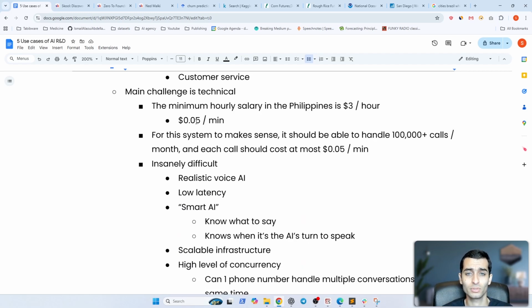The main challenge with this project is technical, because let's say you have a US call center that employs 1,000 people from the Philippines, and all of those people are paid $3 per hour. So if we convert that into minutes, it means 5 cents per minute. So for this system to make sense, it should be able to handle 100,000 calls per month, and each call should cost at most 5 cents per minute.